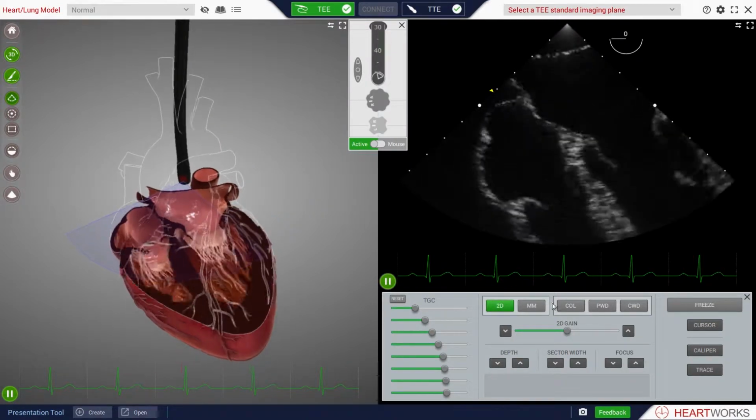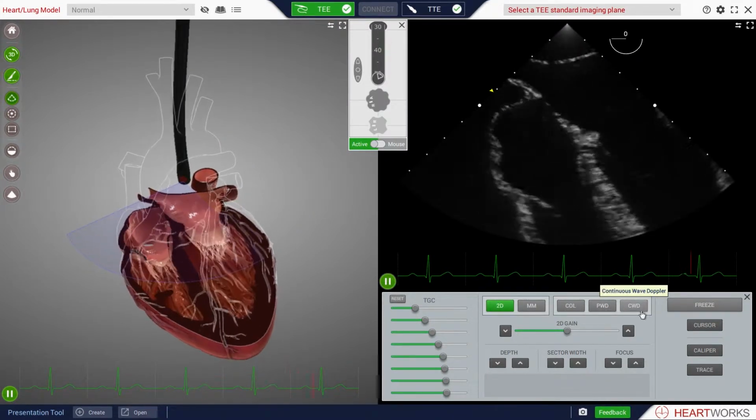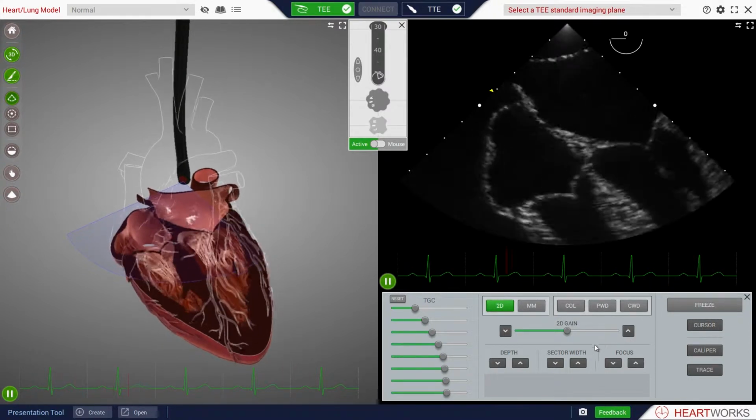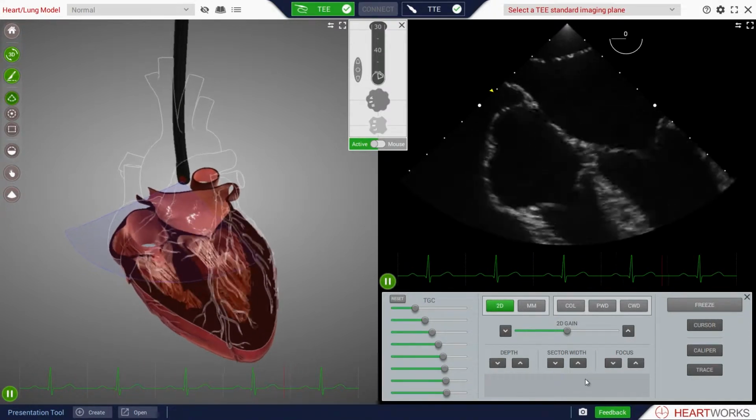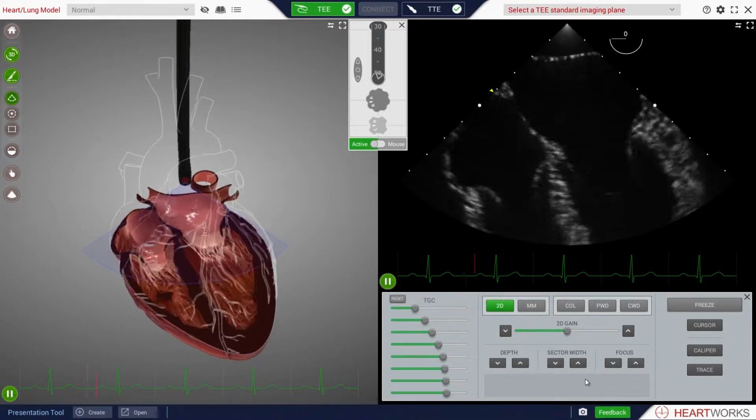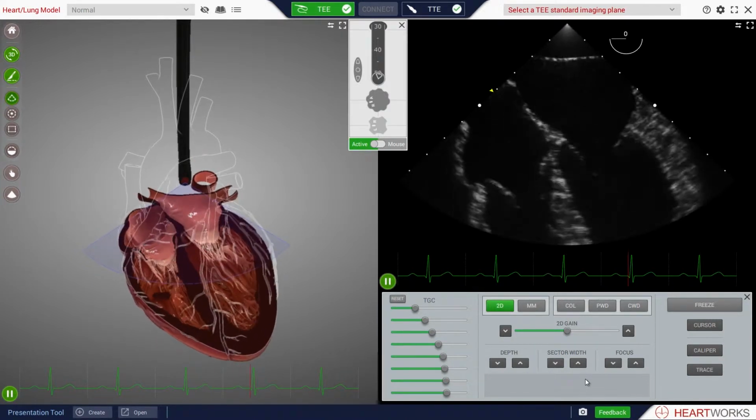Different modes of imaging, Doppler functions, depth of field, gain and focus adjustments and measurements can be applied to the image using the ultrasound control console below the ultrasound image.